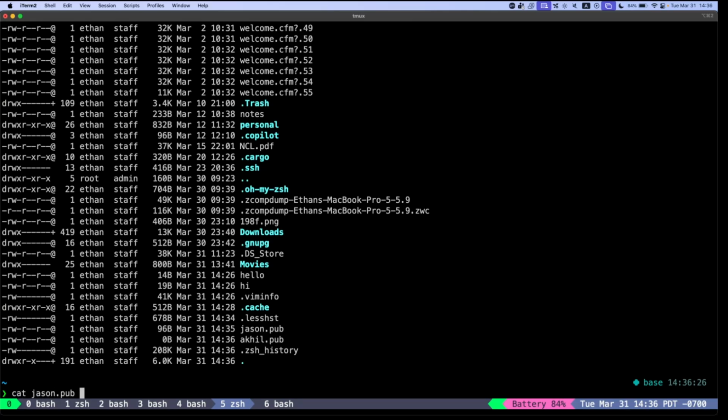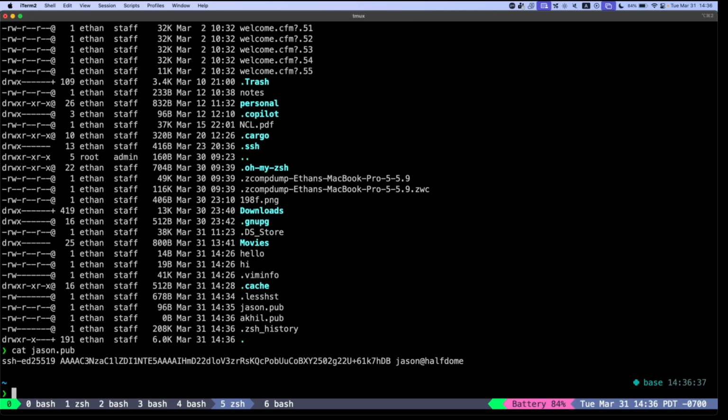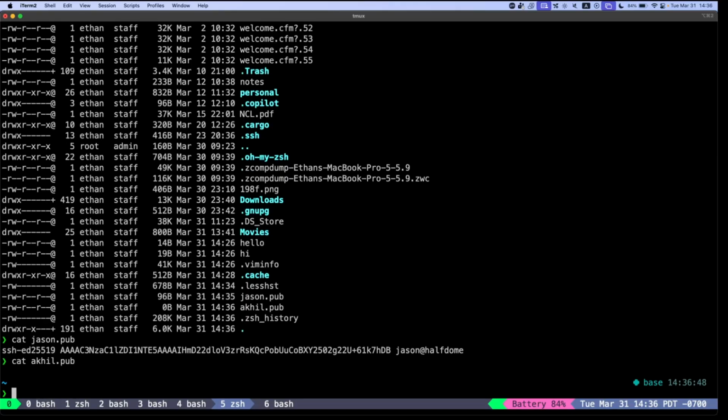If I cat json.pub, that's Jason's public key. Please put that on your computer so I can learn. I need this. But if I cat akil.pub, it's empty. There's nothing in there. And you can also see in the listing here, json.pub is 96 bytes. If you count that, that would be 96 characters, I assume. And then mine just says 0 bytes.